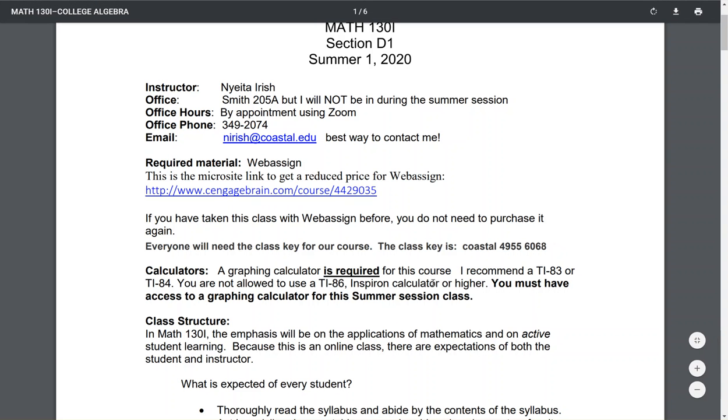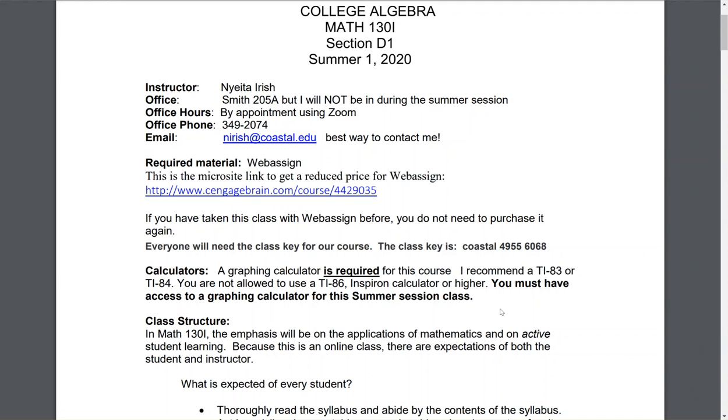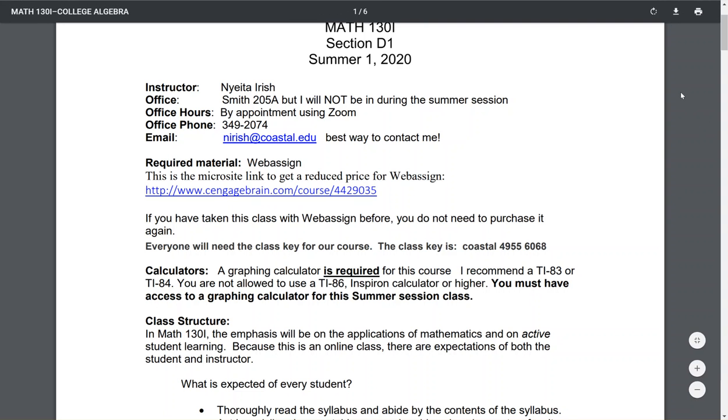You will need a graphing calculator. You're going to need access to it for this summer session. There are going to be a few problems where you have to do some regression, and a graphing calculator is definitely a must.